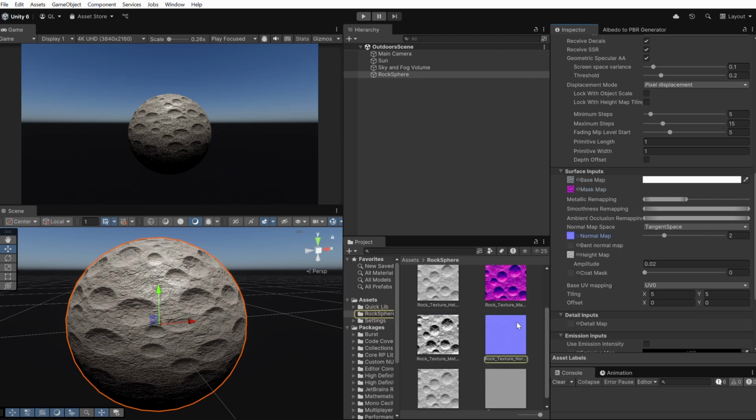Once the textures are applied to the material, the difference in realism is clearly visible.